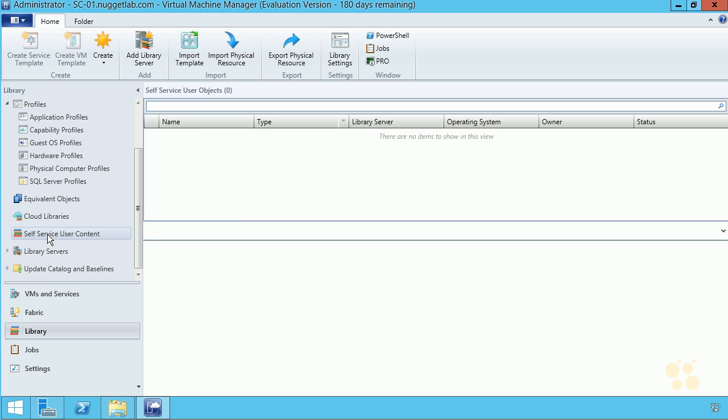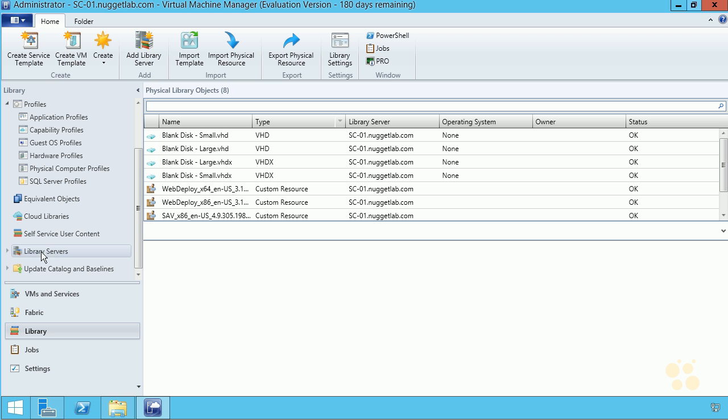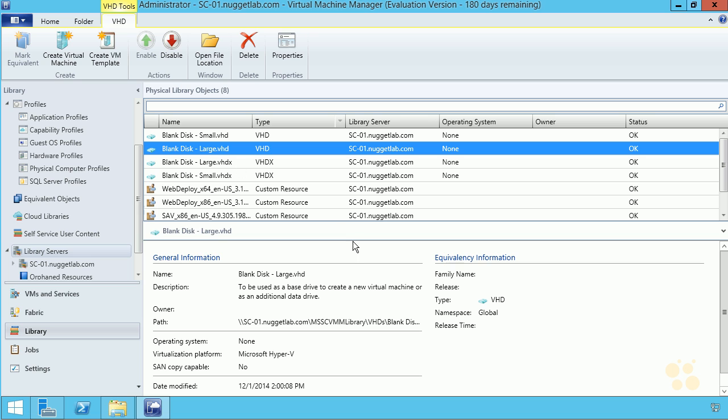Self-service user content. This will be what your tenants can use, your self-service objects. Obviously, you've got library servers that are going to be out there. Now, the cool thing about library servers is that you have resources that are pre-built in. You've got blank, small (I like this) virtual hard disks and large virtual hard disks. By the way, you have Gen 1 VHDs and VHDXs available to you, and you can then select these, which is kind of cool. And this will tell you that this can be used as a base drive to create a new virtual machine or as an additional data drive. Oh, that'd be kind of cool.